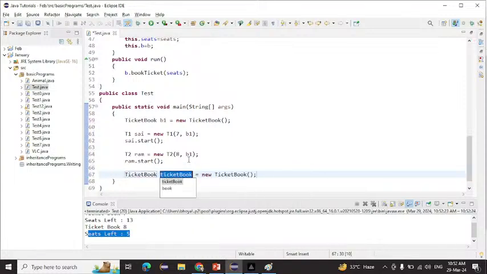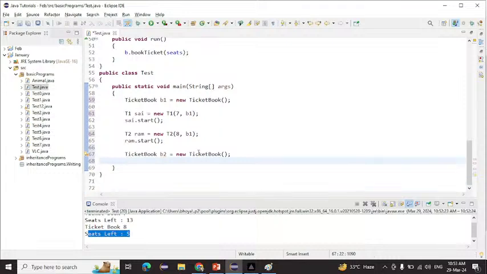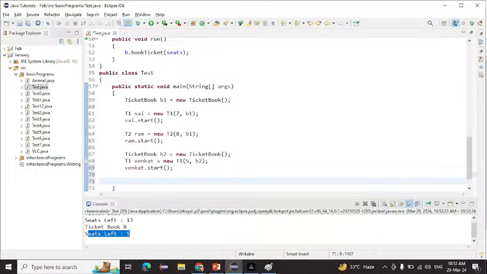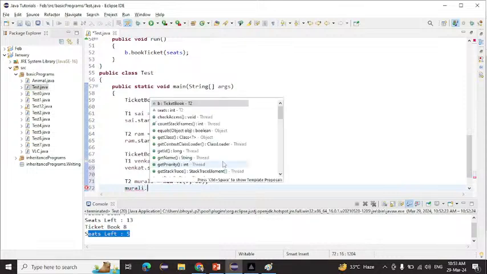Same like that I will create another object with the name b2, and this time also we'll create a different thread. This one, new t1, and here I will pass the seats 8 plus 7, that is 15. I will book 5 tickets again, and here I will give another name. Suppose I am giving Venkat, and with the help of Venkat I will call this thread start. Same like that I will create another thread, t2. Here I will pass 7 seats, and here I will pass another person, suppose I am writing Murli, and Murli dot start.